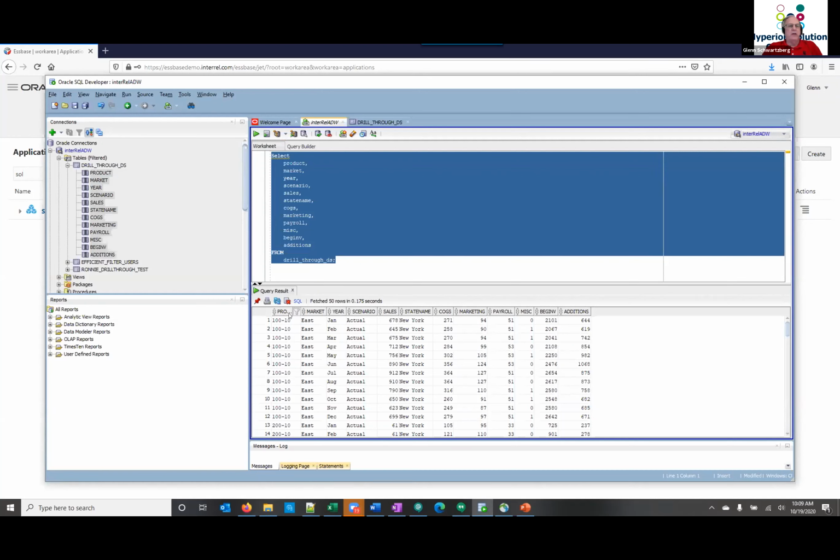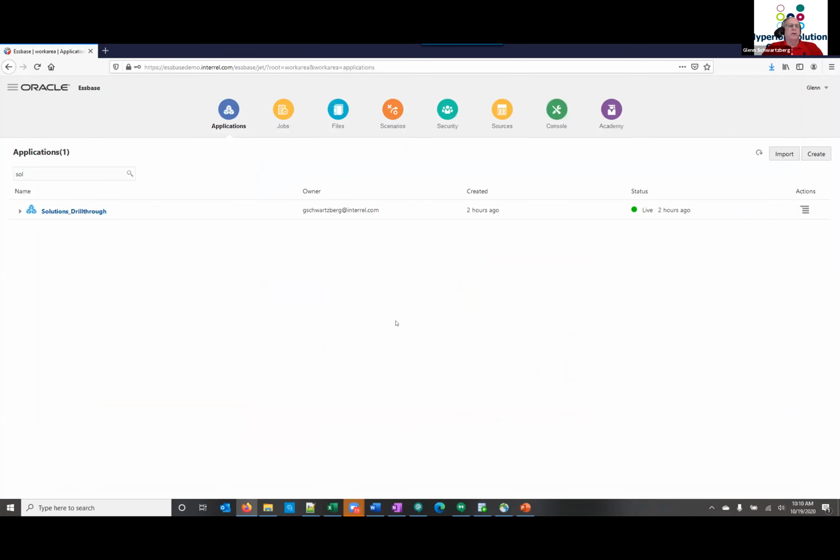And you can see here, I've got a product, a market. Now notice the market is not the individual market. I've got a year, I've got a scenario, I've got an amount, I've got my state, and I've got a whole bunch more metrics here. So we're going to be able to drill through on this table right here. Now, one of the advantages here is obviously this is a single table, but I could use a view, or I could join to get multiple tables.